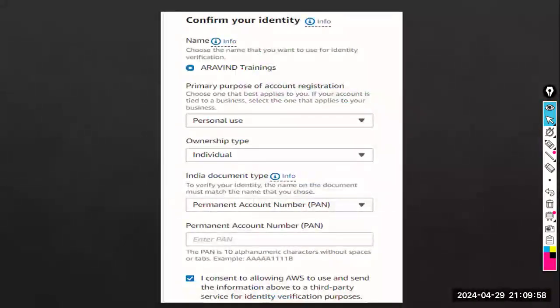And finally, confirm your identity. Whatever name you gave in your initial page for your AWS account name, here it is showing that. And for what purpose you're creating this? I'm creating this account for personal use. Ownership type is individual. PAN card number. Then click on this select box. Then next.